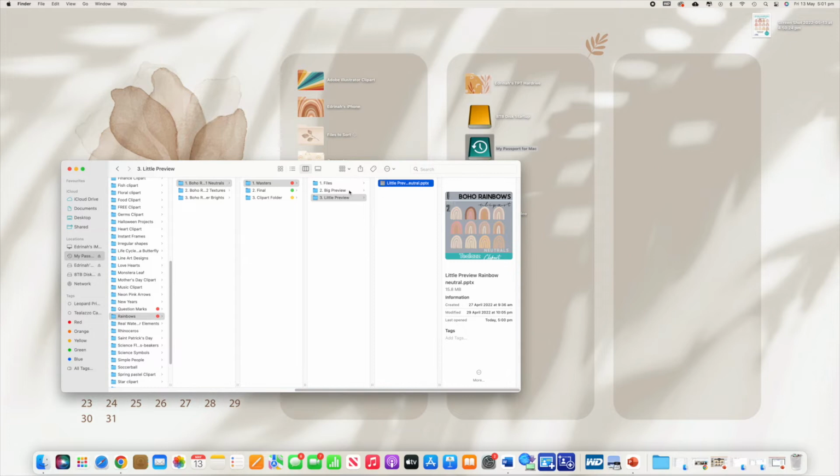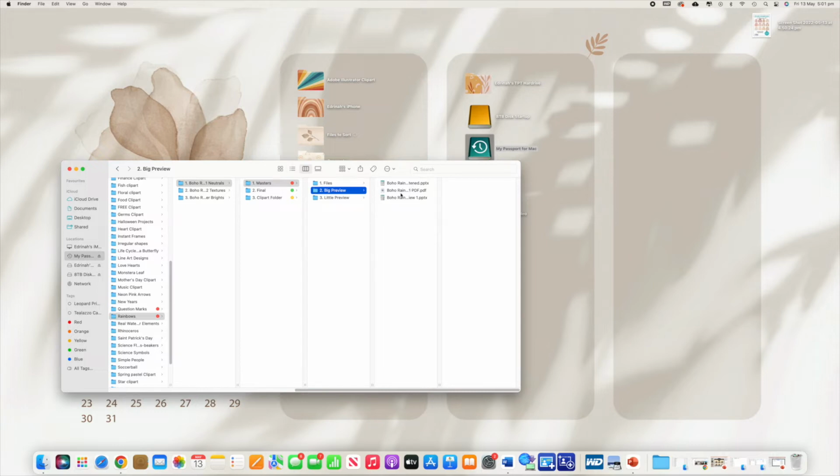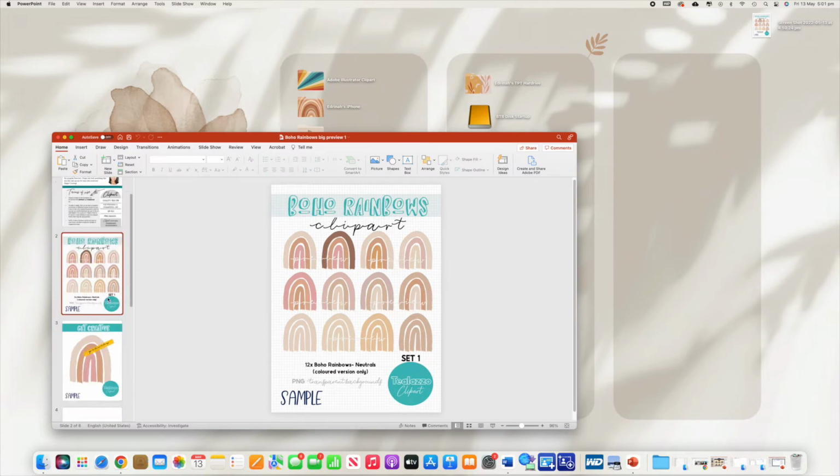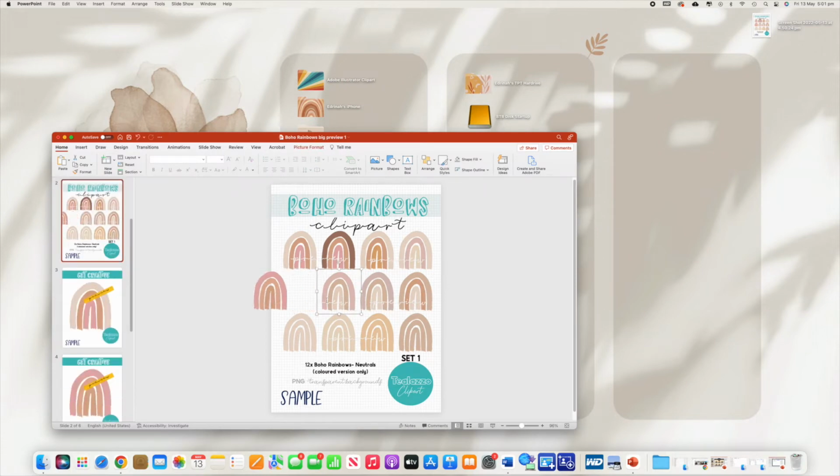My big preview, number 2, is here. Now this section gets a little bit more complicated because I have 3 files in here, and I usually always have 3 files in here. Because what I usually have is my editable big preview here, and you'll be able to see I can move things around just like I did with my little preview.